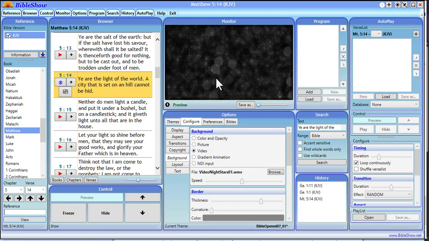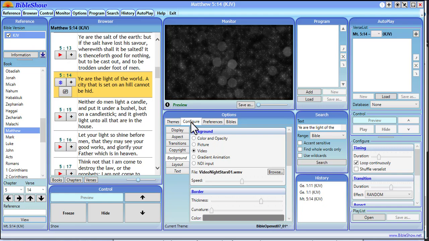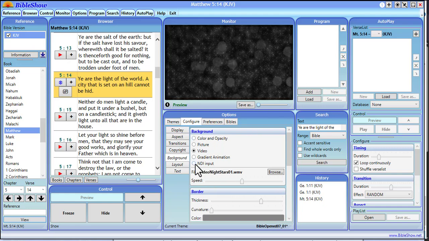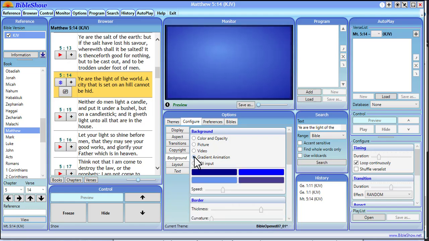So you can have this background. If I go back to theme now, you see when scripture displays on it, the animated video is moving and all of that. So let's go back to configure, and if you have an NDI input that you are bringing in, you can use the NDI input. Let's say you are inputting something from another NDI to here, it can work. And then the gradient animation, so you can do a gradient and then it's going to animate for you directly and all of that. So I think that is that for that.